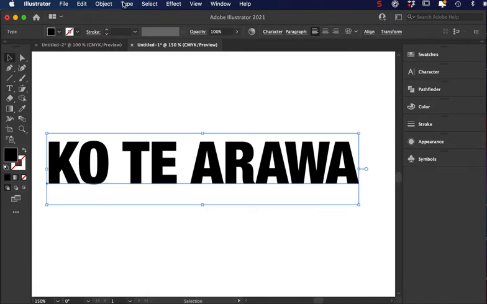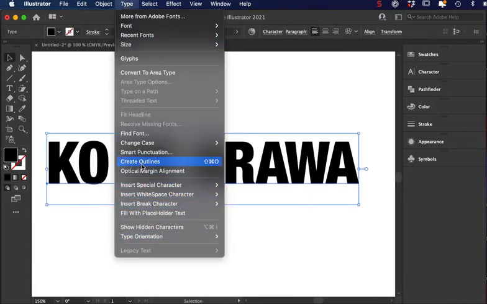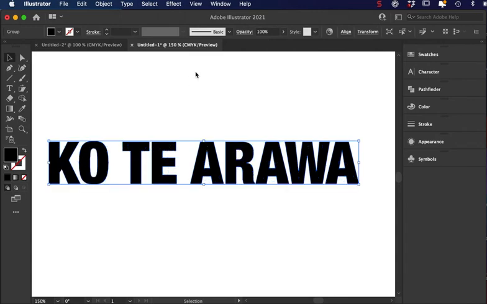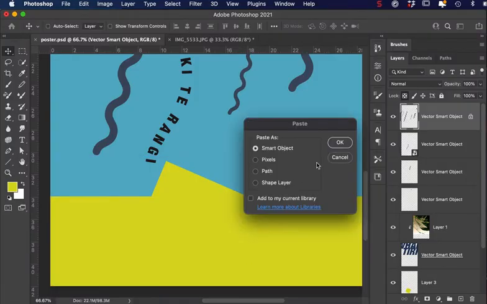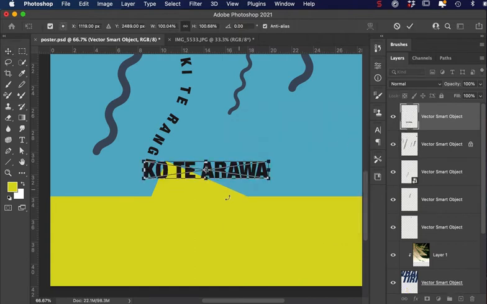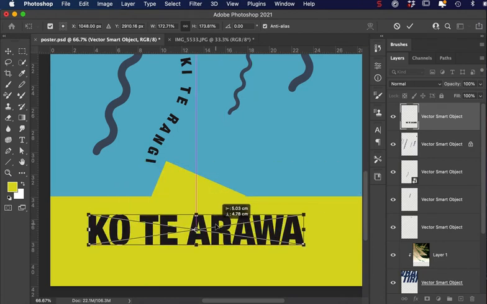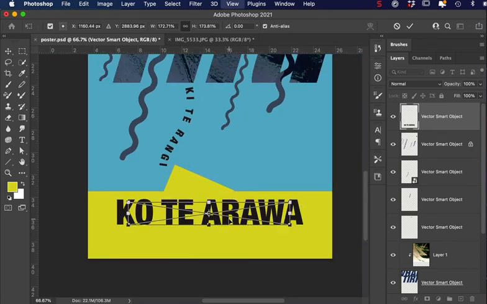Now I can get that, type, create outlines, copy it, jump into Photoshop, and paste. It's a smart object, it's up the top. Gonna scale it.